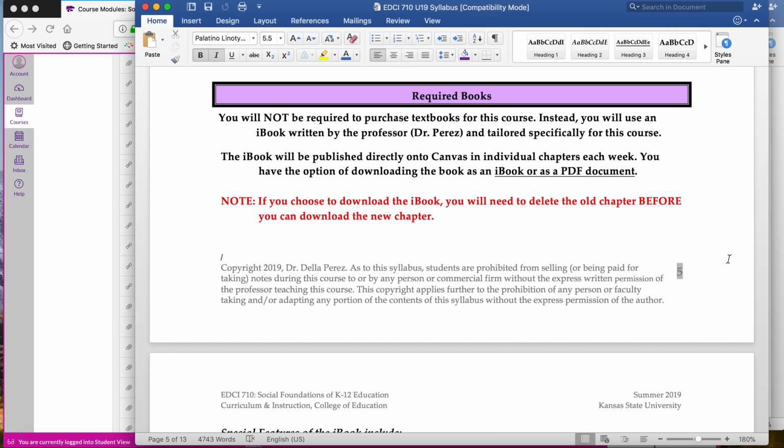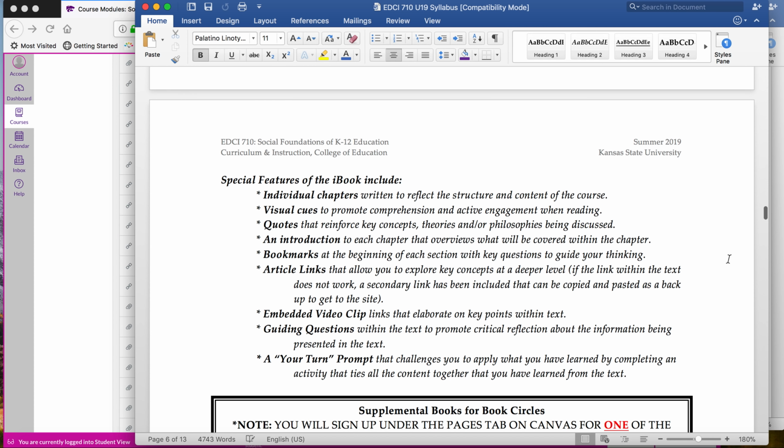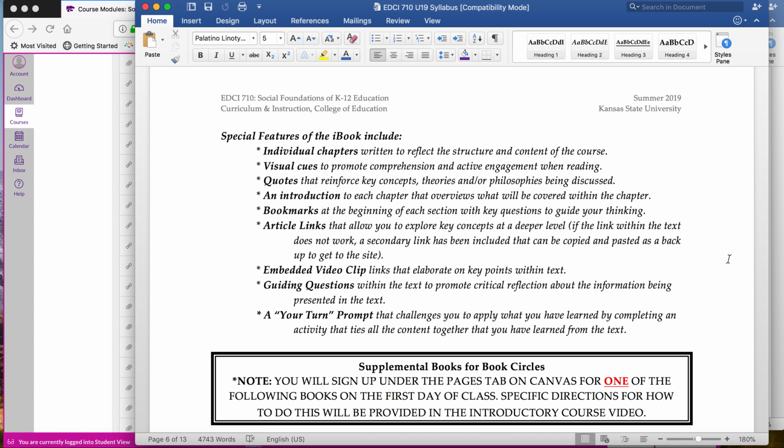With our course syllabus, you now see that you have the iBook there. There are some special features of the iBook which I think will be very beneficial and help you out, including individual chapters, which we just looked at, visual cues to promote comprehension, quotes from past participants to reinforce key concepts, theories, and philosophies, an introduction to each chapter, bookmarks at the beginning of each section with key questions to guide your thinking, and article links. This will allow you to explore key concepts at deeper levels. I would definitely encourage you to look at those article links as you're going through each chapter.